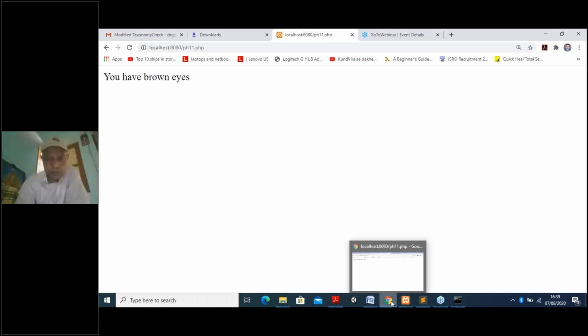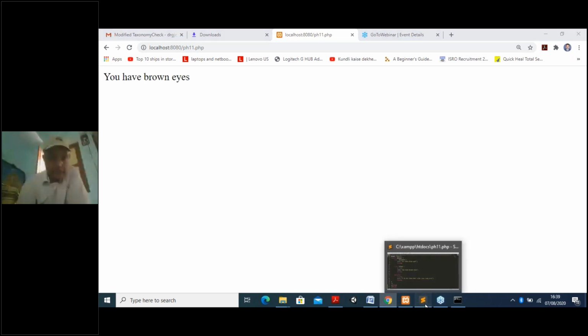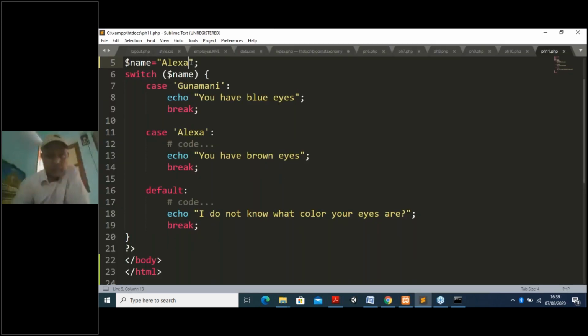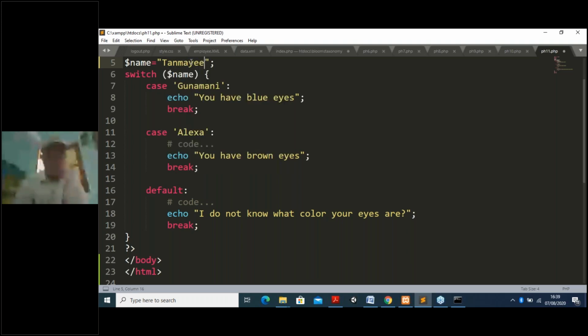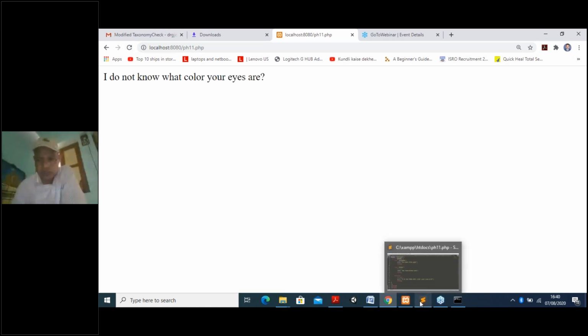Now I am writing somebody else's name. Instead of Alexa, I am writing a final year girl's name, say Tanmay. What is the eye color of Tanmay? I do not know because this case is not available. So Control S. Now run this program. See the output. I do not know what color your eyes are. You understand? So these are the switch cases you can use, and you can successfully do all the things.